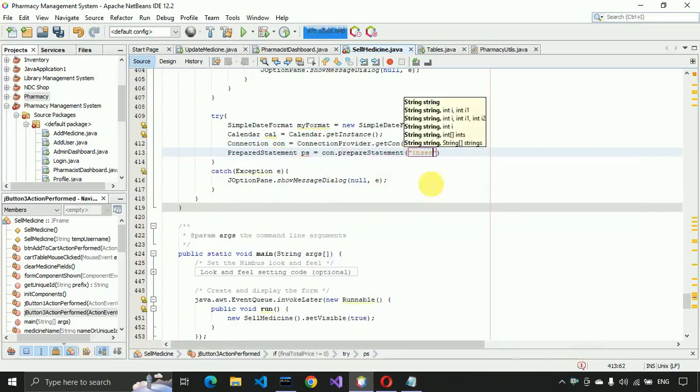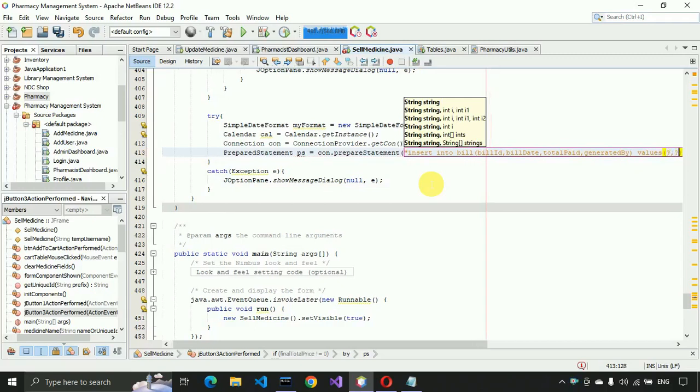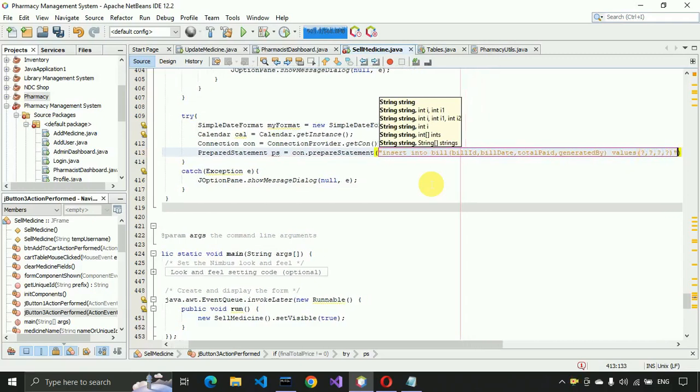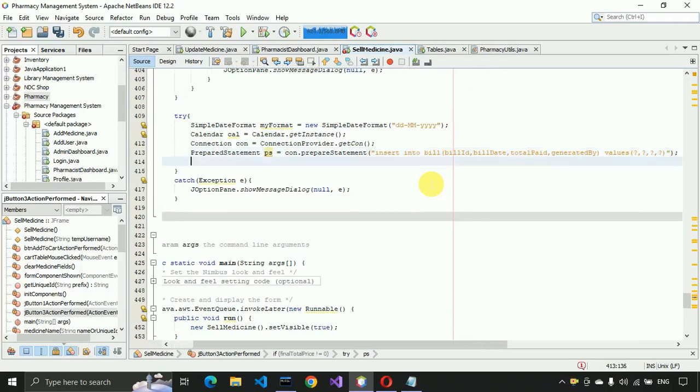And here we write insert into bill, and bill ID we need to pass first, then bill date, total paid and generated by. We need to pass these values, so after that values, and after that question marks 1, 2, 3, and 4, put semicolon at the end.